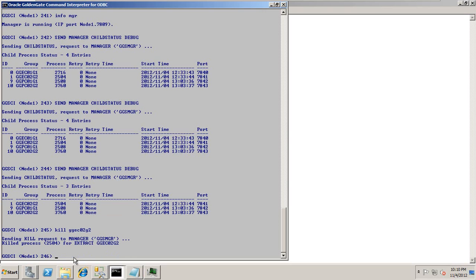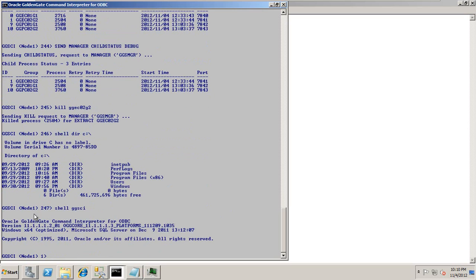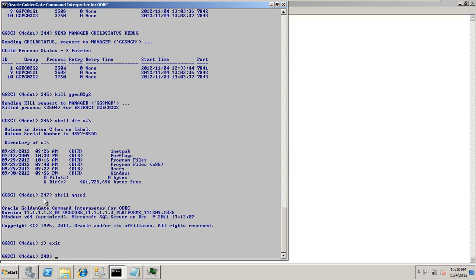Let me do something here. Shell directory C. You can run shell commands from the ggsci command prompt. You can say shell ggsci, which means ggsci inside this other ggsci. When you say exit, you will come back to this. So to execute any shell command, you say shell and then that command.